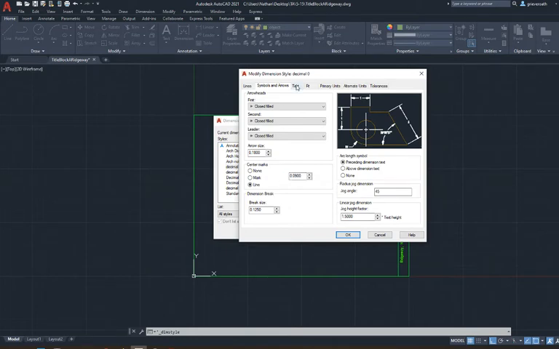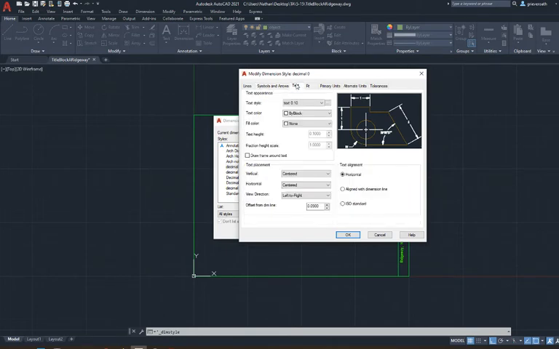So now we're going to move on to text. Just take a drink of water here.